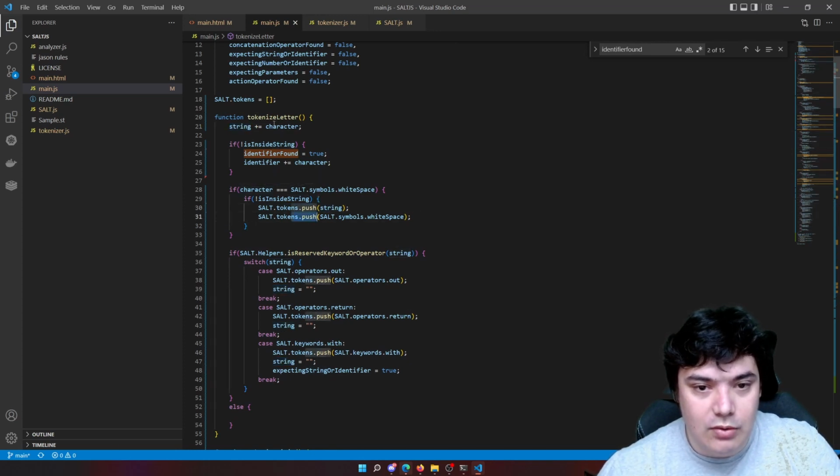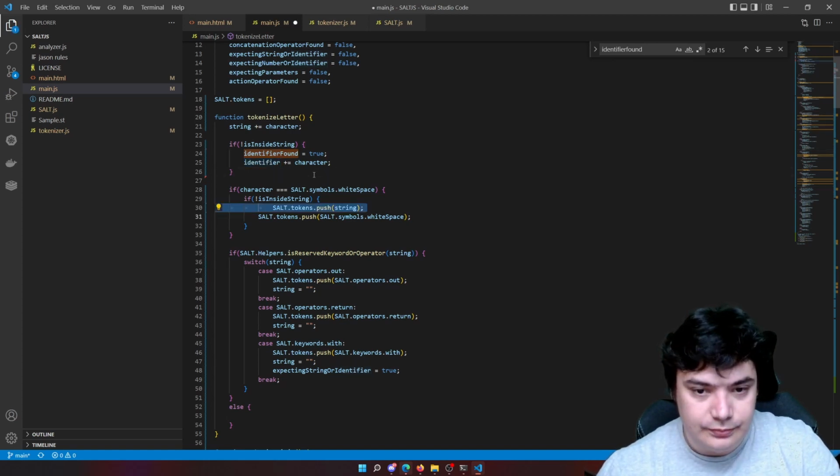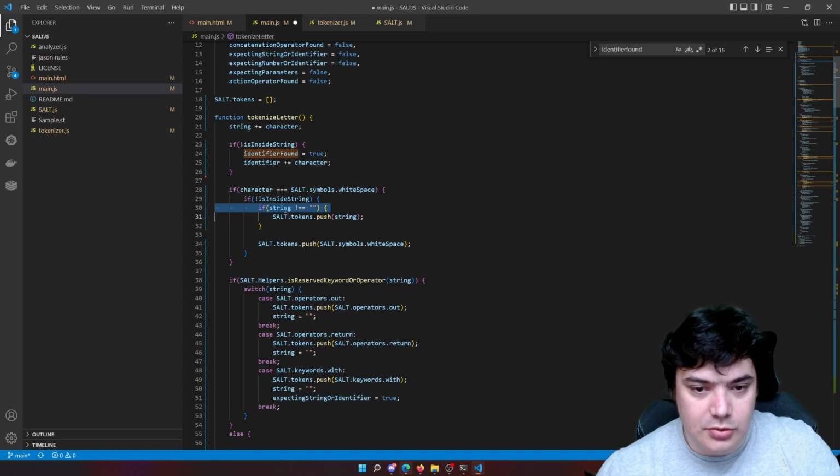So when we go in here, we have tokenized letter. Go in here, we add this one, we add that. We are not inside the string. We add the identifier character to the identifier. I guess this shouldn't be string, this should be identifier. If the identifier is not empty, because that's not an obvious case.